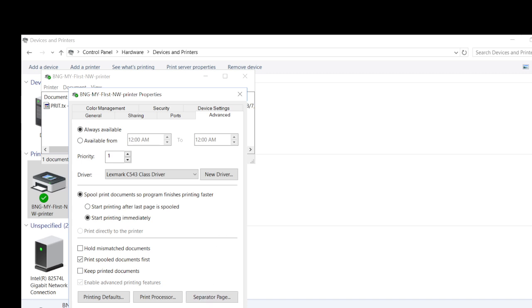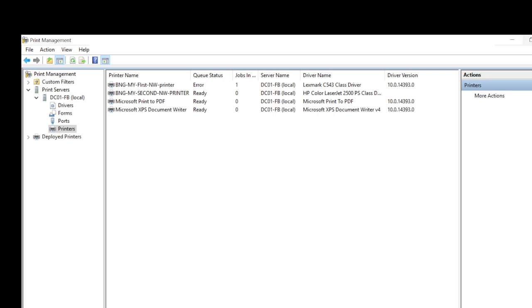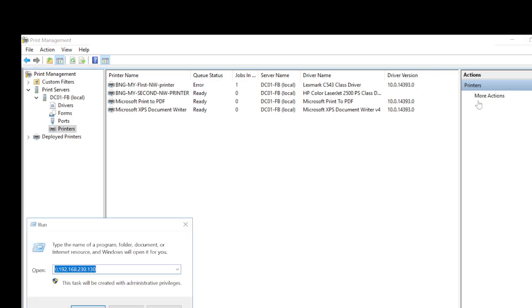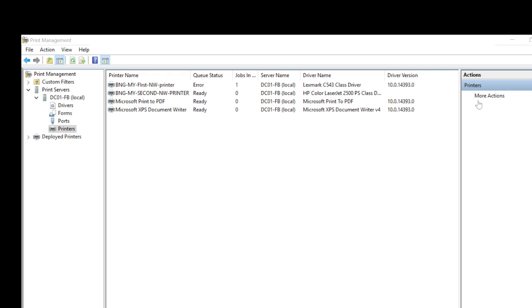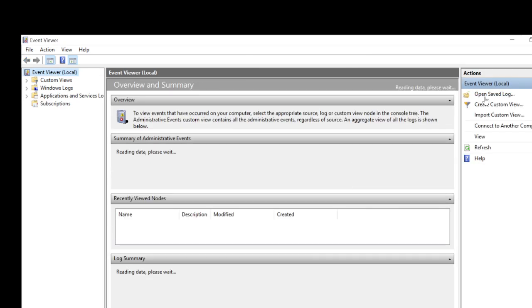And you want to see something, who's printing what and all. There is an option called event viewer. Go to run and type eventvwr. If you open the event viewer, the console is open.